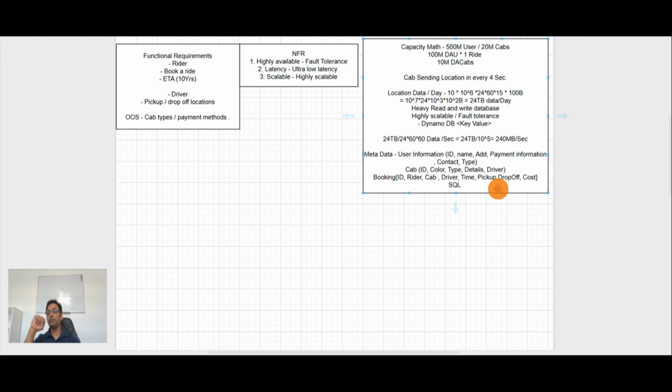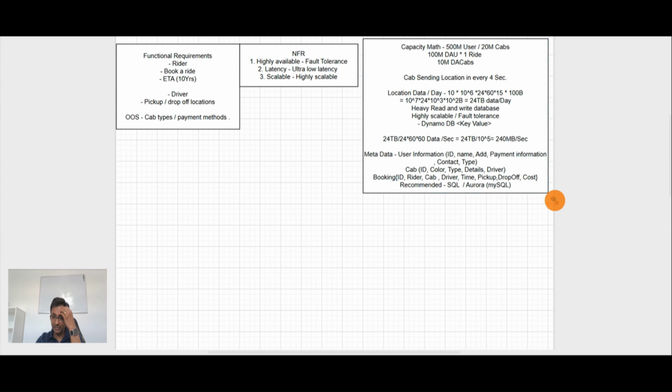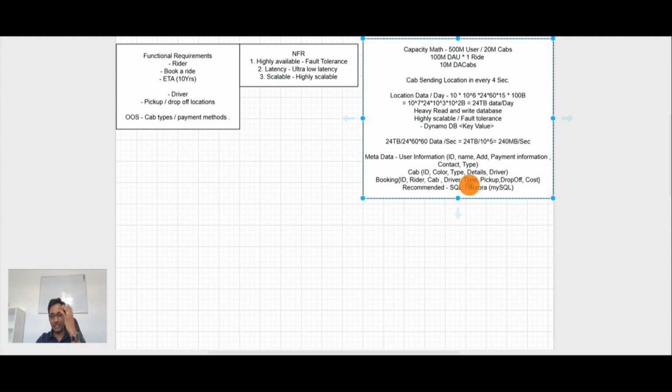100 million bookings happening in a day. So we might need a high throughput database also, because a lot of write and read operations are going to happen in this database. So maybe we can opt for Aurora MySQL here, because as I already said, I have good experience with SQL, so I'm always a little bit biased toward it. But using Aurora MySQL will, I think, also be a good option.